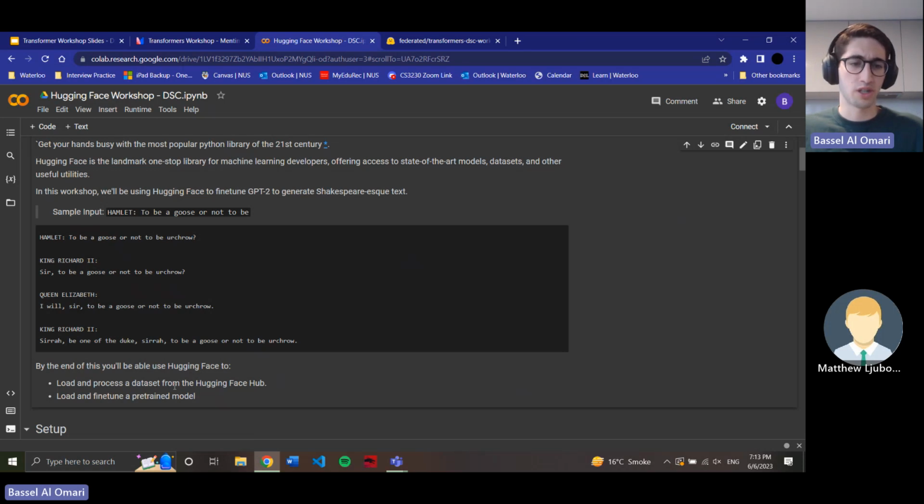And by the end of this workshop, you'll know how to load and process a data set from the Hugging Face Hub. And you'll also be able to load a pre-trained model from the hub and fine-tune this model based on the data set that you just loaded.